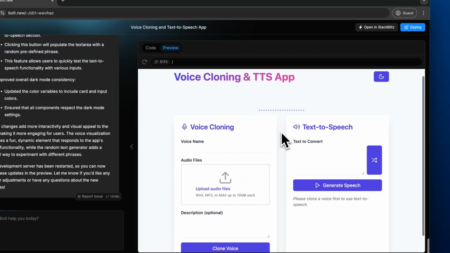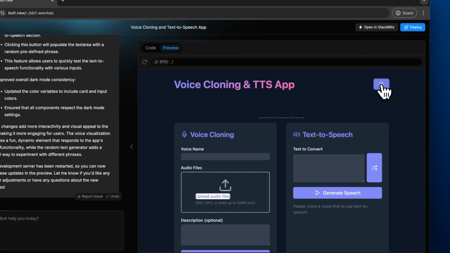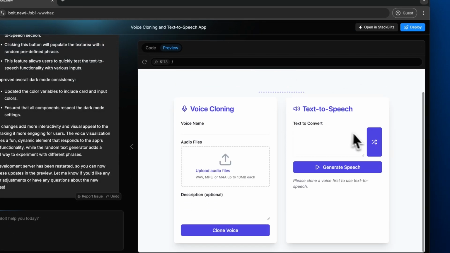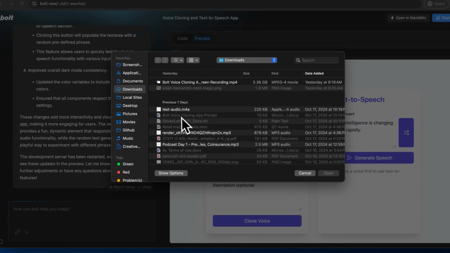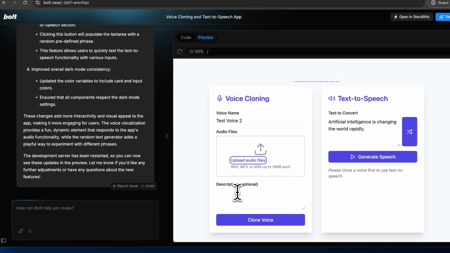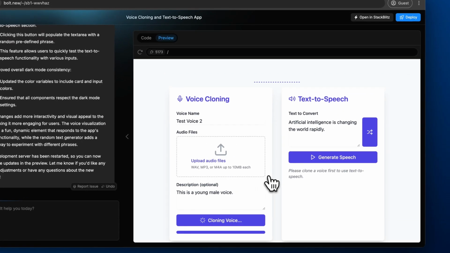Here is the result of what it built us. You can see the light and dark mode looks a lot better. And then there are a couple of cool features. In the text-to-speech section, there is a random text generator that makes it really easy to test the voice cloning and the text-to-speech. That is really cool. So let's go ahead and upload an audio file and use this. All we need to do is add a description and clone the voice. You can see there is this loading feature on the bottom.